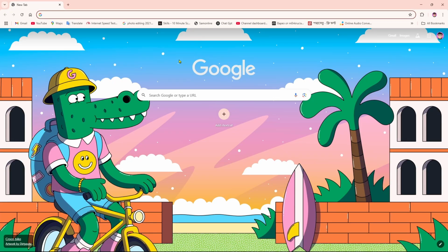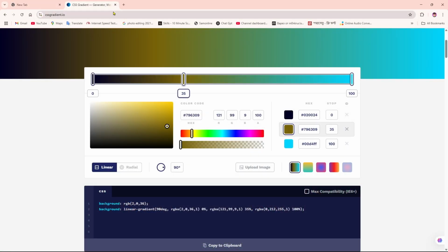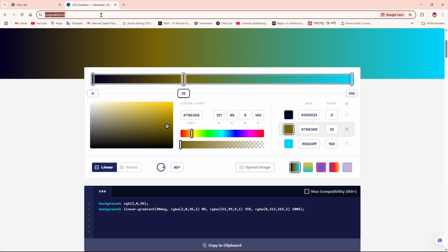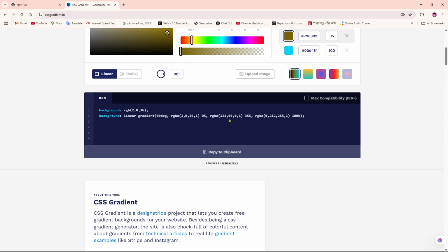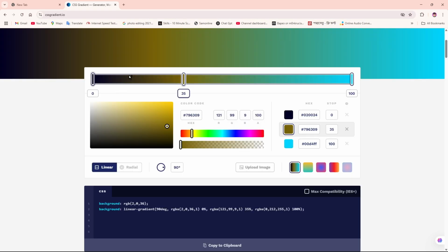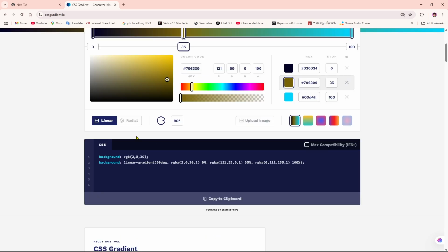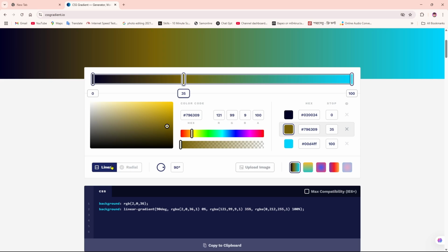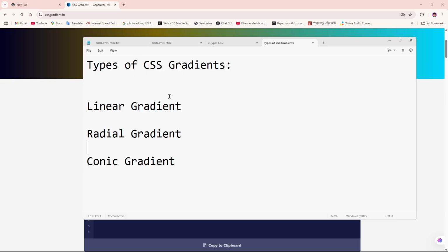First, we have to come over to our CSS gradient website, this one, cssgradient.io. Here you can see there are two options to know about: one is linear and one is radial. There are three types of CSS gradients: linear gradient, radial gradient, and conic gradient. In this video, we are only going to learn about linear and radial gradients.